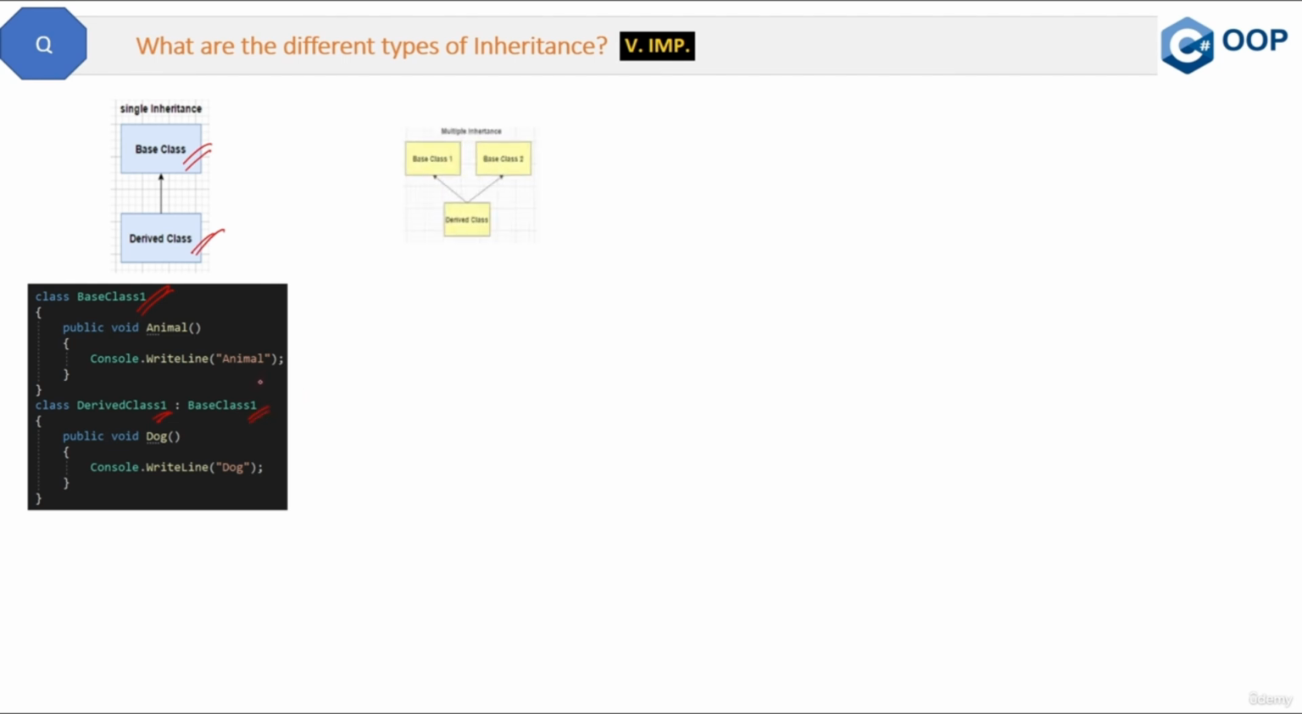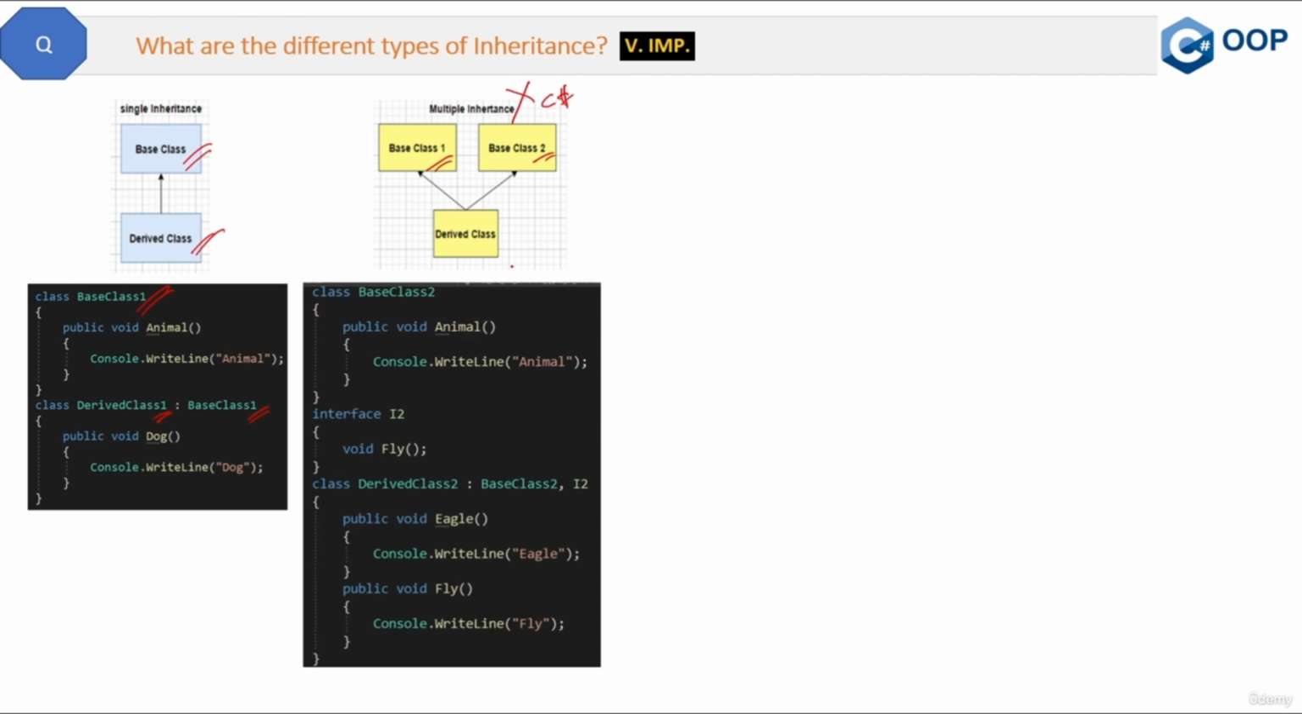Second type of inheritance is multiple inheritance. This inheritance is very important because many questions are asked about it. In this case, multiple base classes will be there. Now remember, in C#, multiple inheritance is not possible. One derived class cannot have multiple base classes. Okay, this is not possible. But yes, there is an alternative way. The alternative way is you can use multiple interfaces to achieve multiple inheritance.